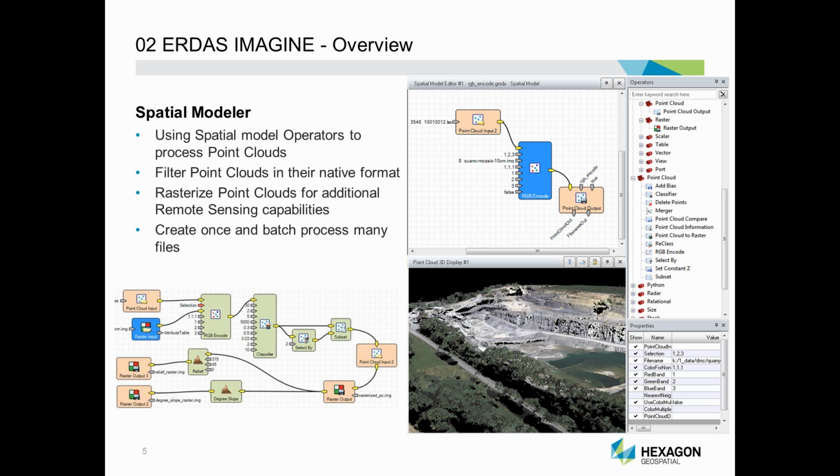Being able to rasterize these point clouds for additional remote sensing capabilities is a very powerful tool. We have 30-35 years of remote sensing functionality that goes into ERDAS Imagine. So being able to utilize that point cloud as a raster file gives you access to all those remote sensing tools. And again, creating once and batch processing many files is why we're creating this workflow in the first place.